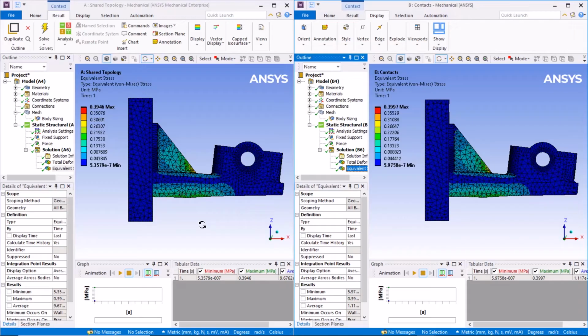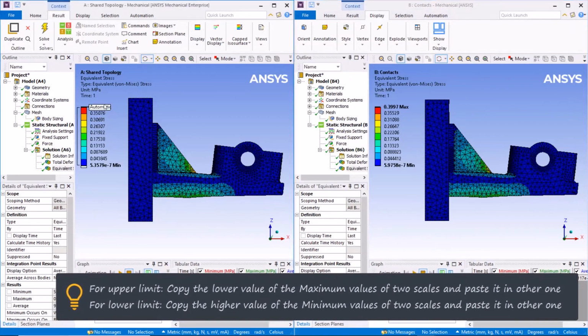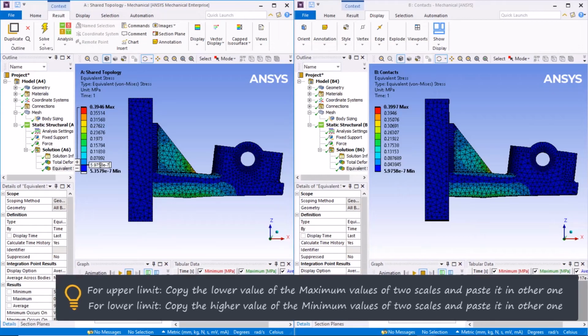So let us use the same contour scale to compare results. First, copy the top value from the shared topology model. Then in contact model, click on the second value from the top and click on plus sign to add a value. And then paste the copied value from the other method. Similarly, copy the bottom value from the contact model and in the shared topology model, insert a value at the second from the bottom and paste the copied value from the other method.